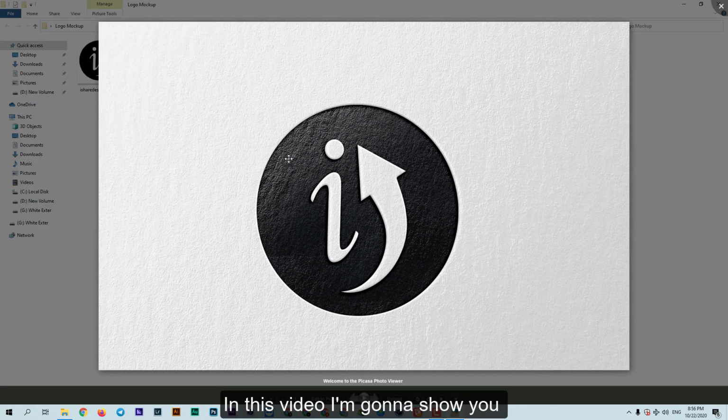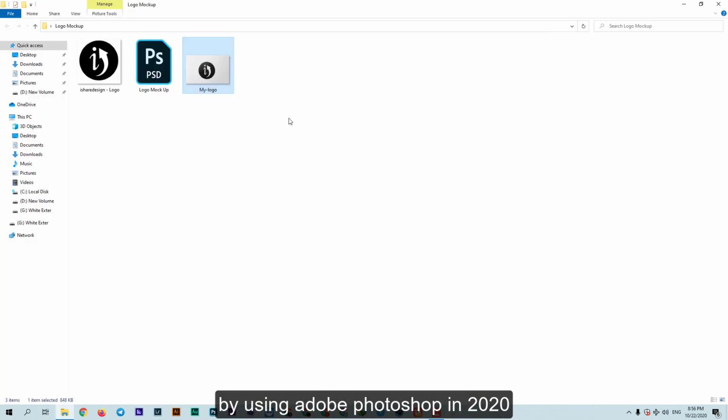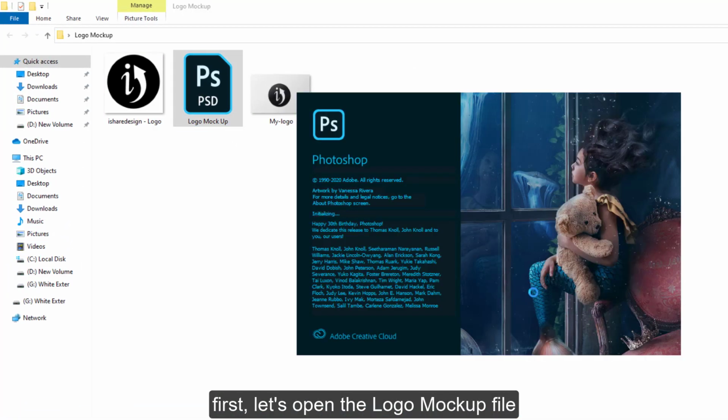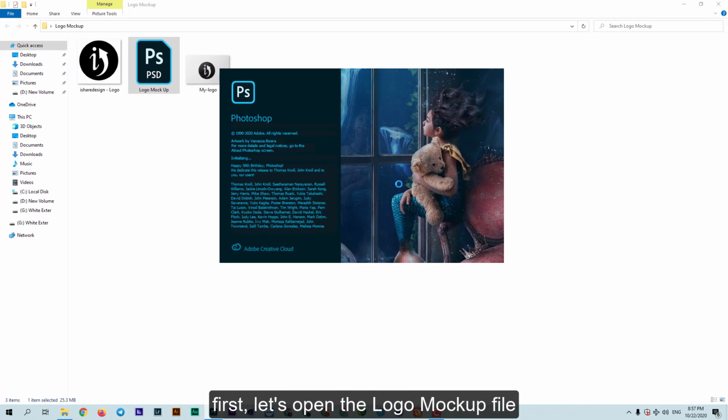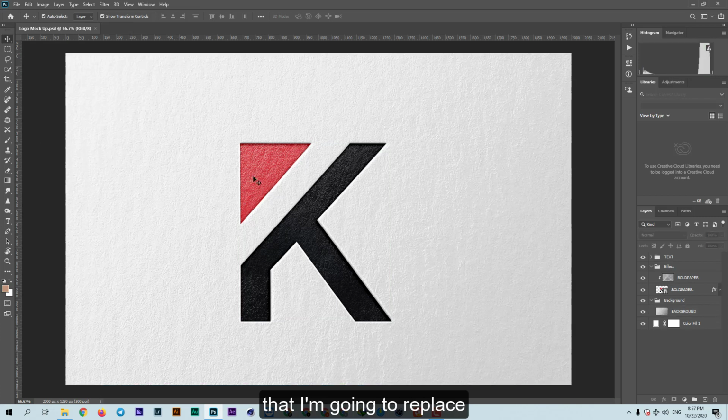In this video, I'm gonna show you how to replace a logo into the logo mockup by using Adobe Photoshop in 2020. First, let's open the logo mockup file. Okay, this is the logo sample that I'm going to replace my logo into this logo mockup. And if you want this template, you can go to the link in the description below.